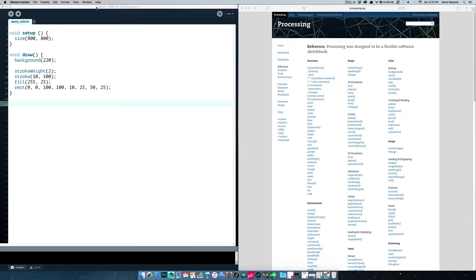We want to figure out how to use the push and pop matrix to move things around the screen, as well as some other little enhancements of how to randomize this a little bit. So let's get started. I have an example sketch right here. I just have setup and a basic draw.